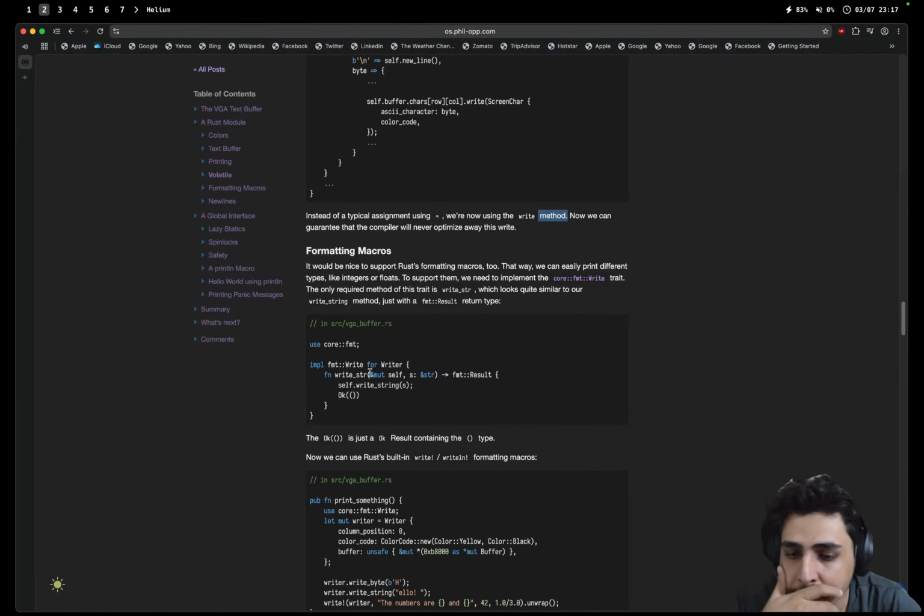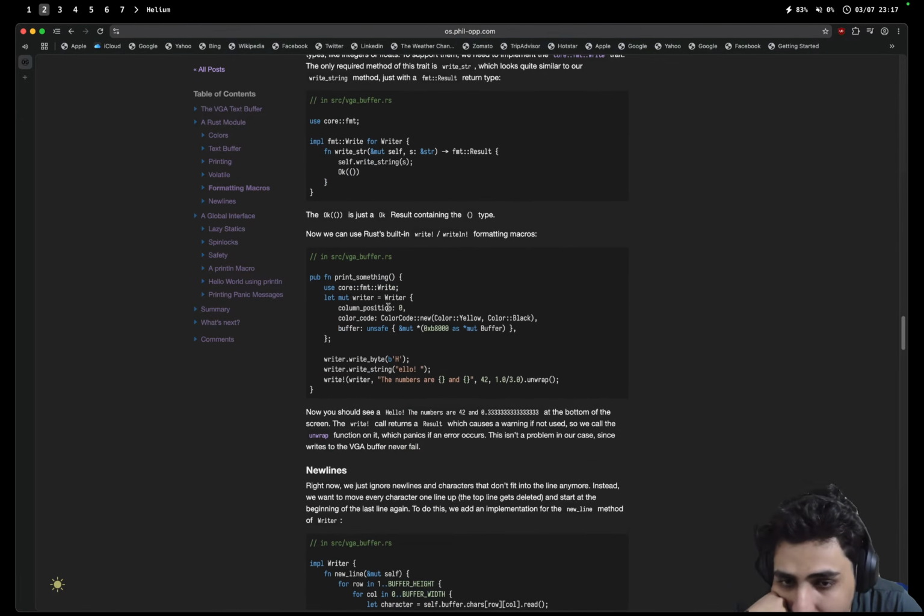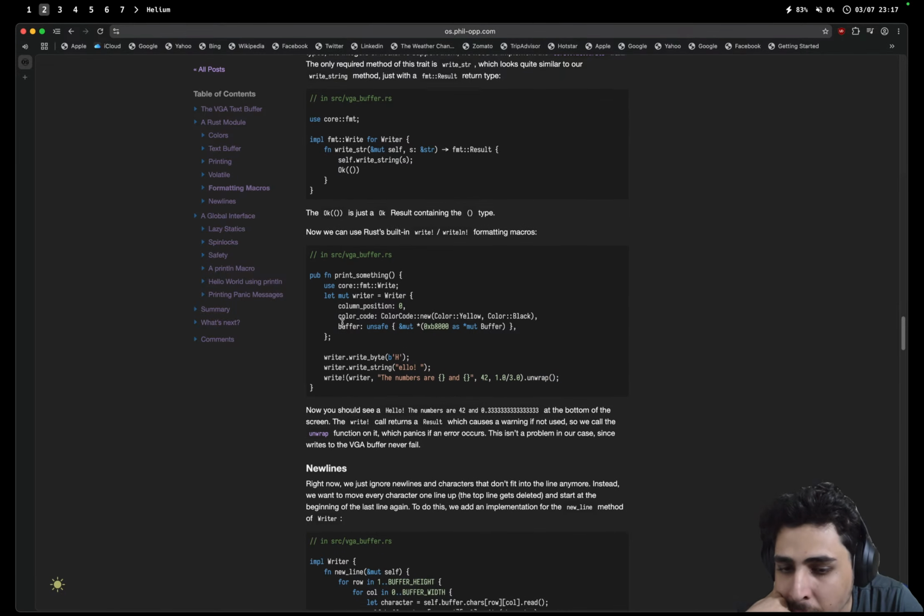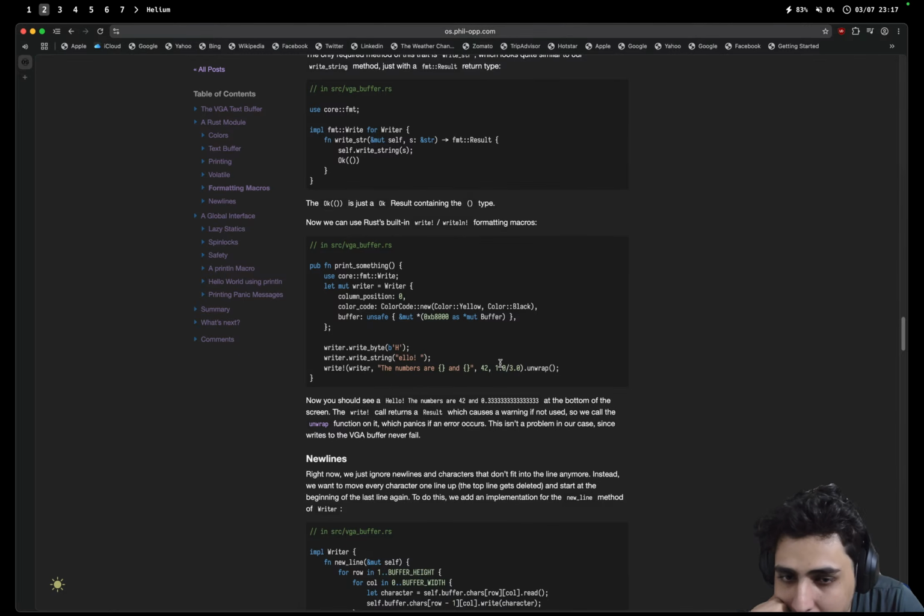Now let's do formatting. In order to do formatting, we can use the built-in write from Rust itself. Oh, that's part of the core library. Oh, then it's simpler. I thought we would implement the formatting. Okay. Instead of write string, you can do unwrap on it. I don't like that, but okay. So all I have to do is what? Add that.